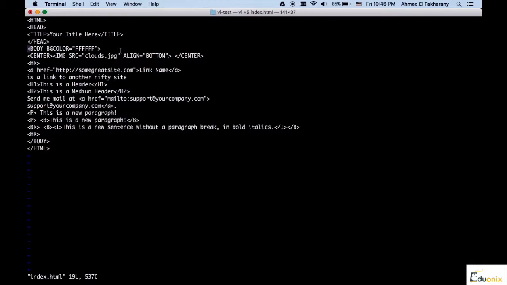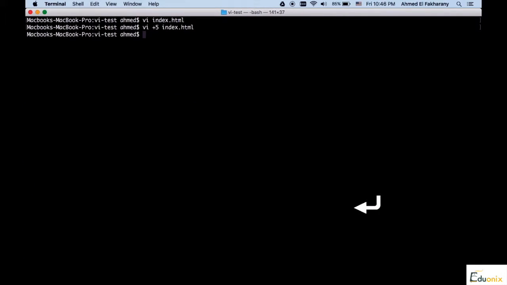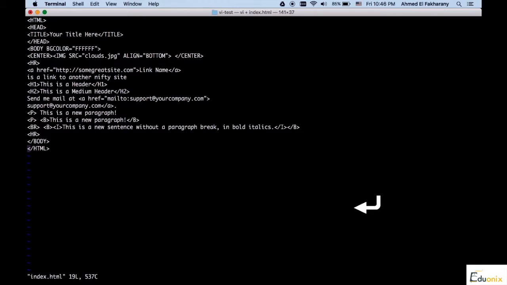Another way to open a file in vi might be this one. If you use the plus sign without any numbers, the cursor will be placed right at the bottom of the file.